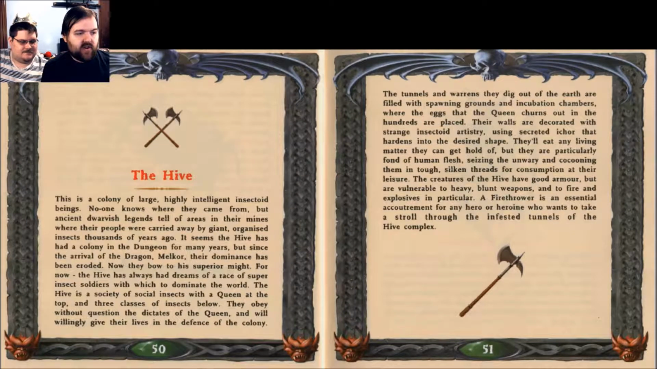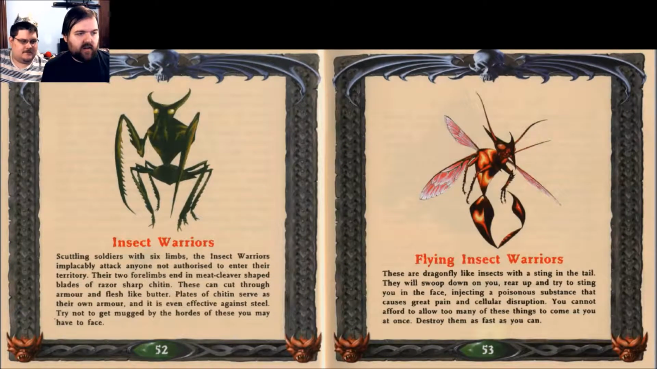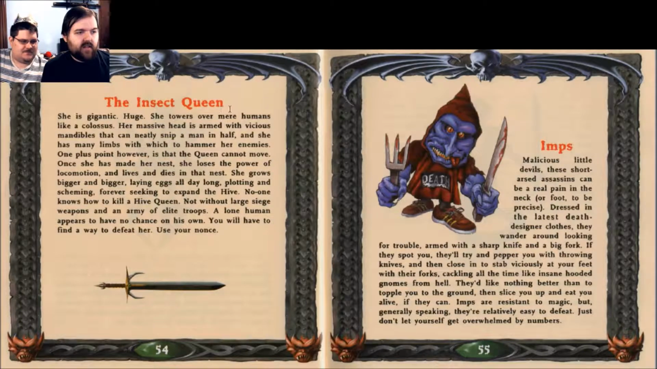Then we have some place called the Hive. Highly intelligent insectoid beings. Okay. Yeah, like insect warriors, flying insect warriors. How boring. And the insect queen, who is immobile. But apparently also very, very difficult to kill. No one knows how to kill a hive queen, not without large siege weapons and an army of elite troops. And we're gonna have to do it at some point.